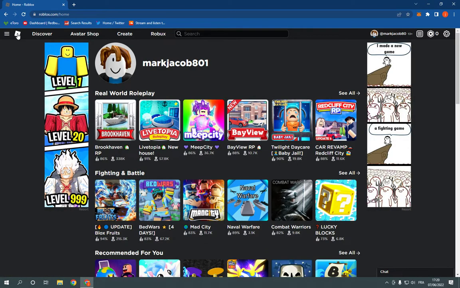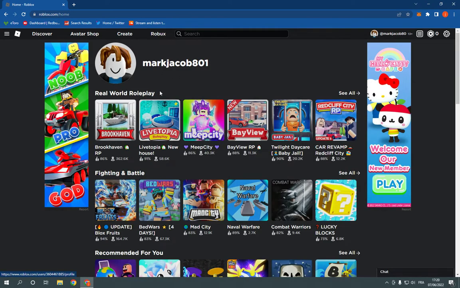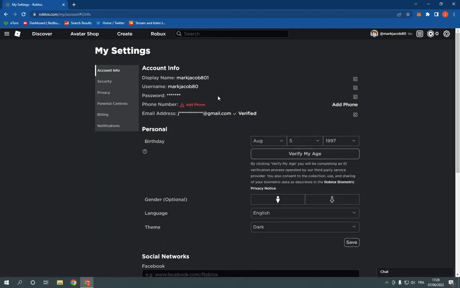Hello guys, so all you have to do first is go to roblox.com. As you can see, this is the home page. Now go here in the top corner and click choose settings. After you choose settings, now on this page, all you will have to do is simple.